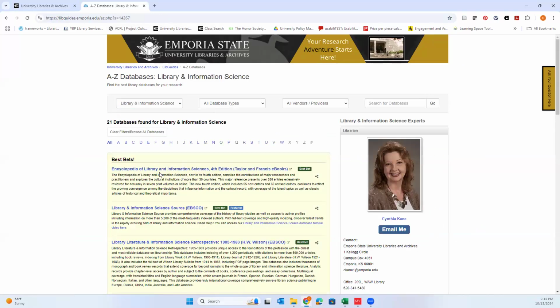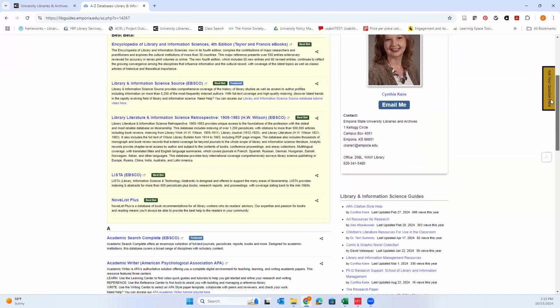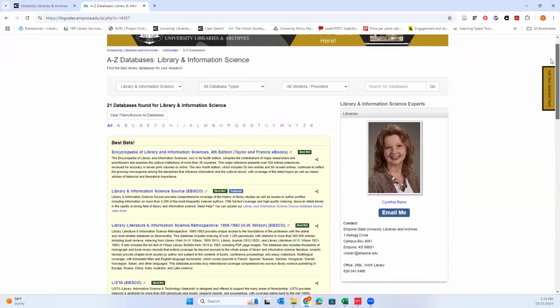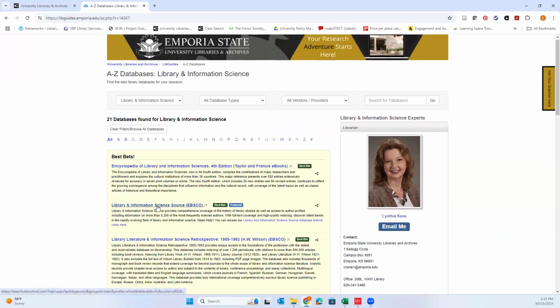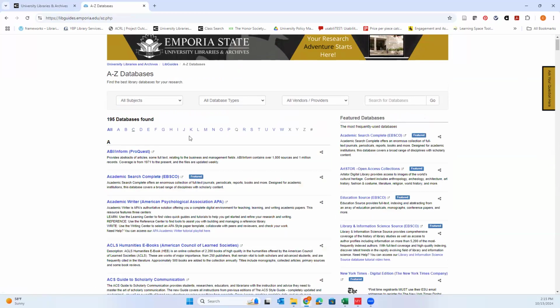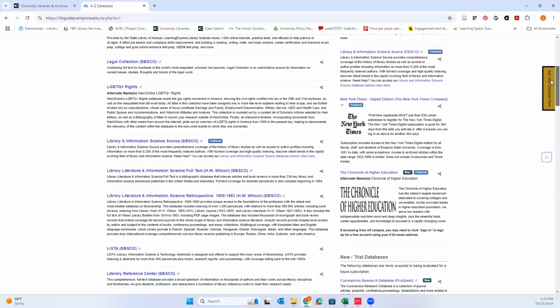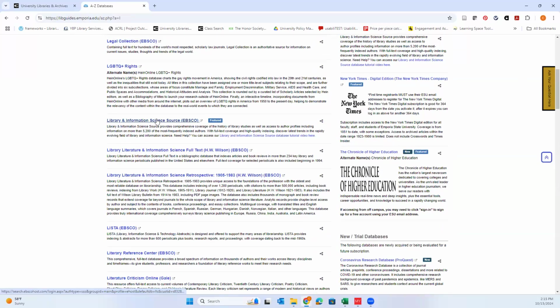This link will show you other databases that are available through our library that will relate to Library and Information Science. So I could click on Library and Information Science Source here, or again, I could just go directly to the letter L and scroll down to Library and Information Science Source. Either access point will work.